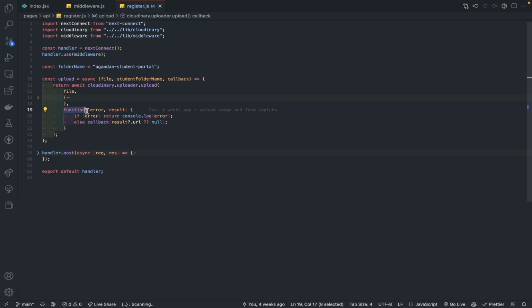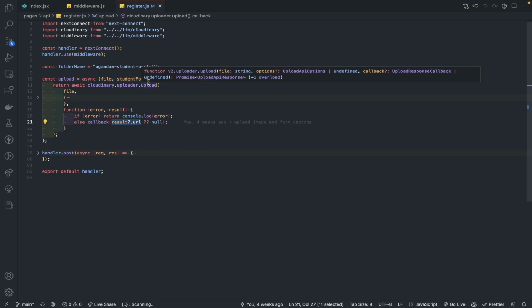We close this, and once you get, if you get an error, you return and console log the error, or you run the callback, which is a function sent by the caller of this function. It's a function which takes input from this callback that is provided by the upload function of Cloudinary, where I will just pass the request.url, and if request.url isn't there, then I will just send null.